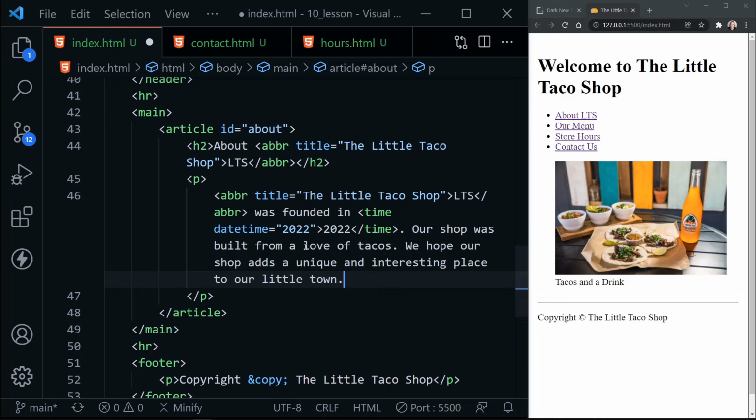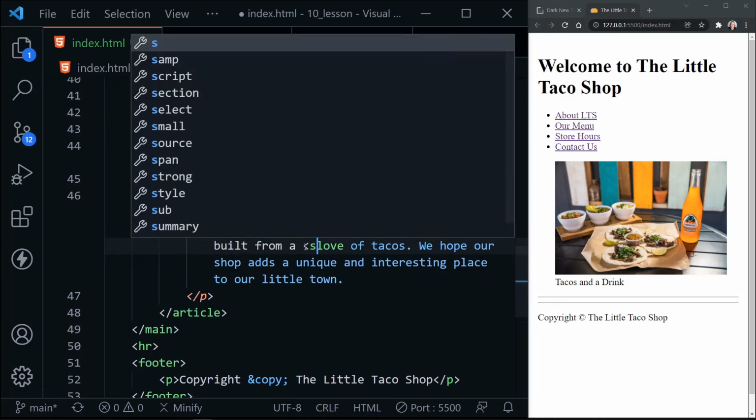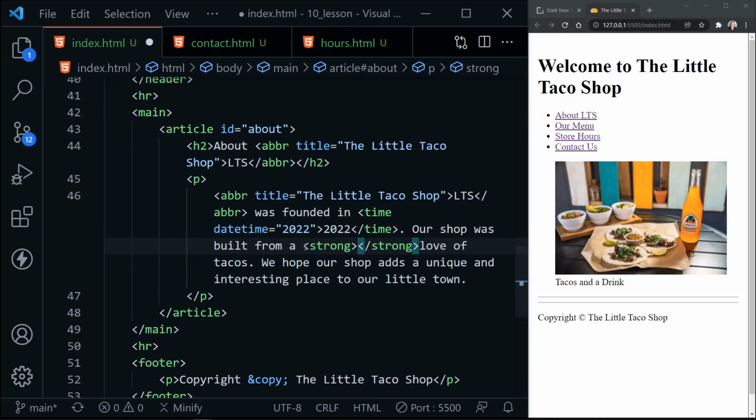Now let's add just a little more flavor to this paragraph. So we can put a strong element, and then we'll put love of tacos inside that so it has some emphasis. And now we also want to add some taco emojis right after that.